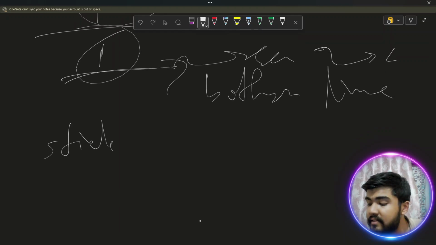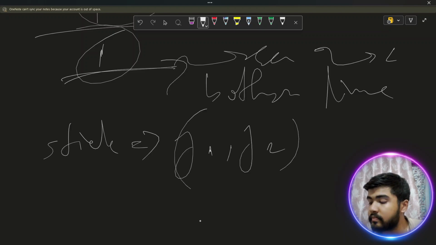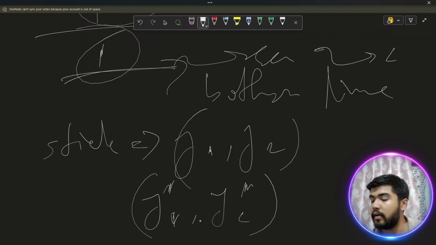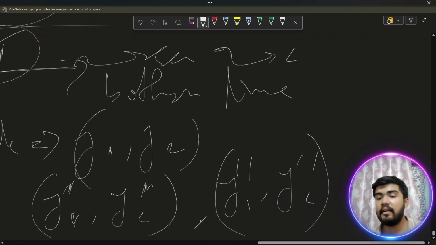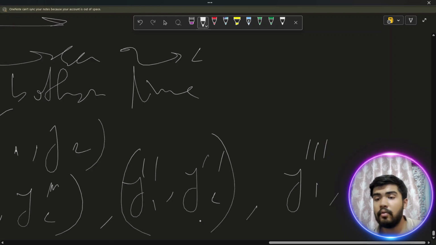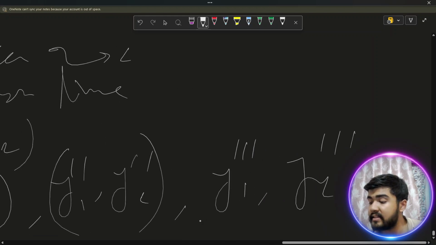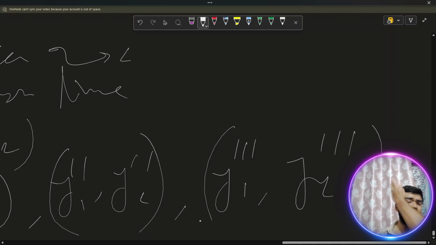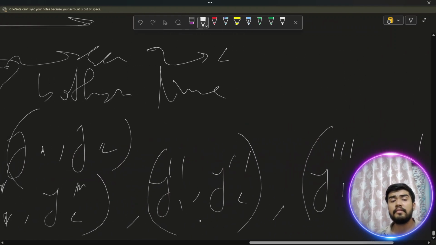Let's suppose I have sticks. Every stick has its y1 and y2, then y1 dash and y2 dash, then your next stick, let's suppose y1 double dash and y2 double dash. And let's suppose you have another stick at y1 triple dash and y2 triple dash, something like this. So if the question is something like this, you don't have x altogether, you have only sticks.